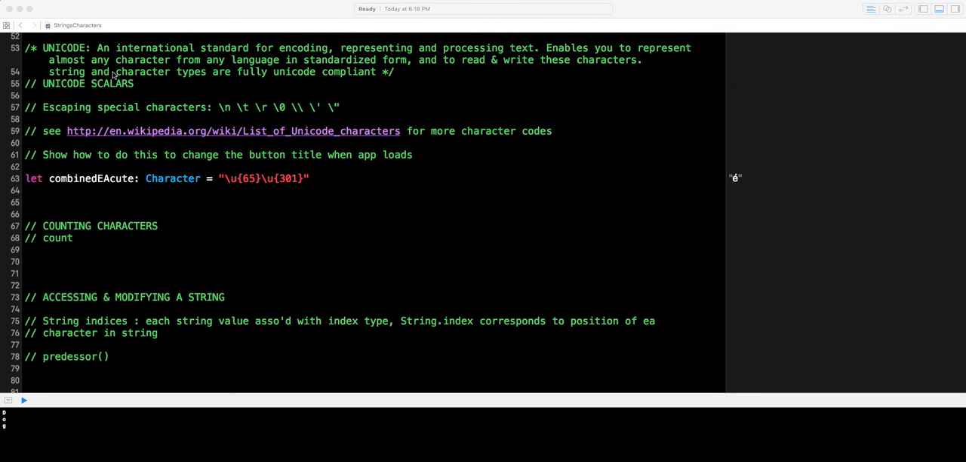So the next thing I want to cover is Unicode. Unicode is an international standard for encoding, representing, and processing text. What it does is it enables you to represent pretty much any character from any language in a standardized form, and to read and write these characters. All Swift types of string and characters are fully Unicode compliant.